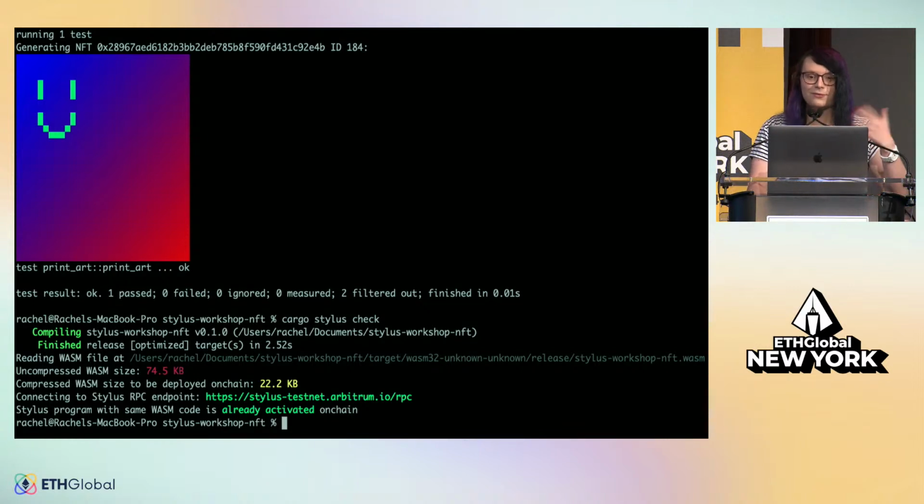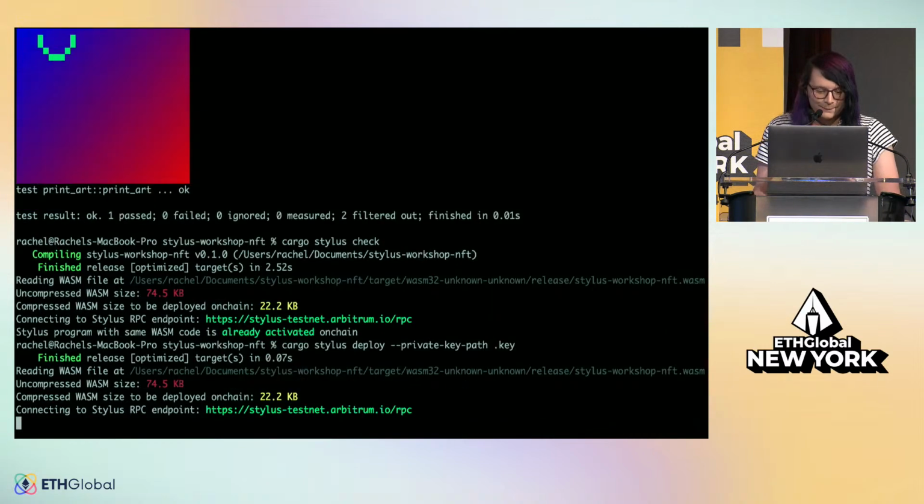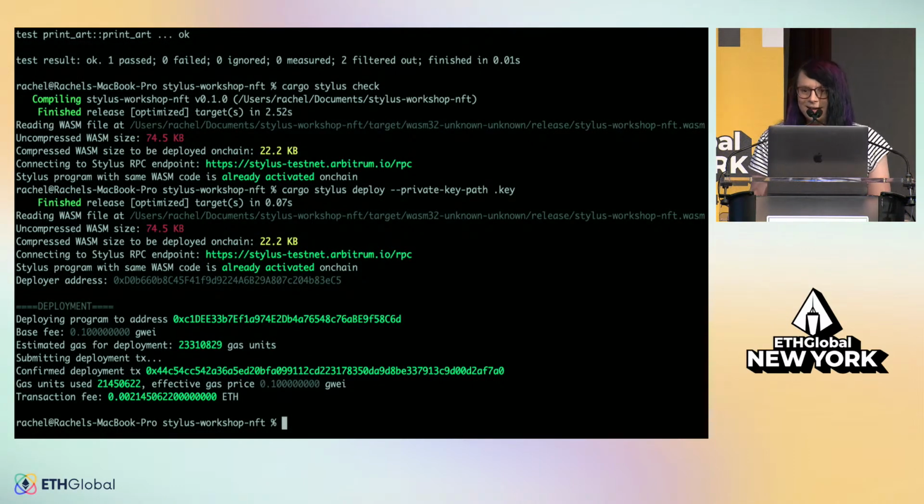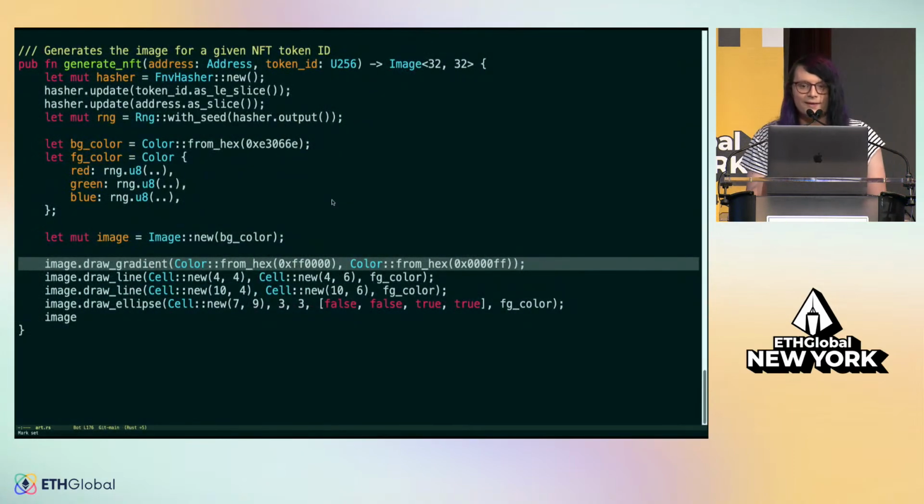And if you've made some changes to your NFT, you can run... Well, actually, I need a private key file, so let me find that previously in my history. You can actually run Cargo Stylus deploy and then point that to a private key somewhere. And it will then deploy and activate your NFT on chain. And what's so cool about that is, in just one little step, using these very familiar Rust tools, Cargo is the standard Rust tool, we're able to, with Stylus, have just some minor extensions, and then suddenly, bam, you've got all this great on-chain goodness.